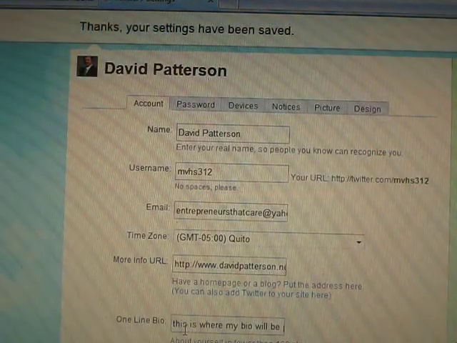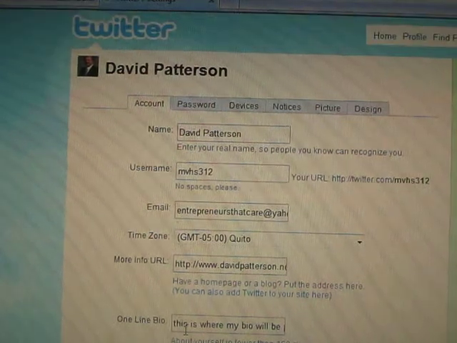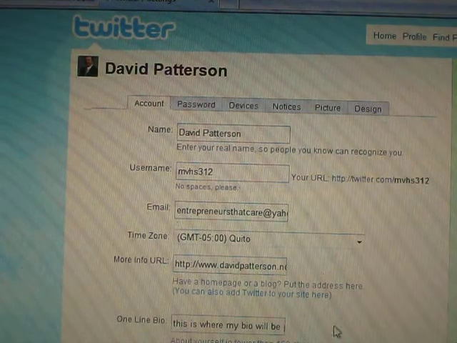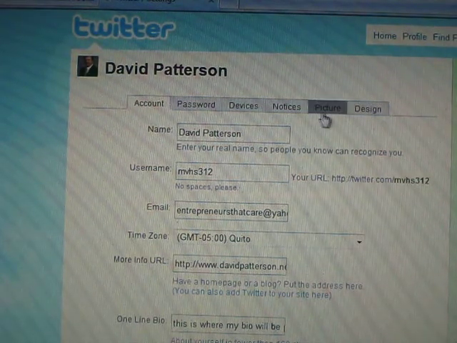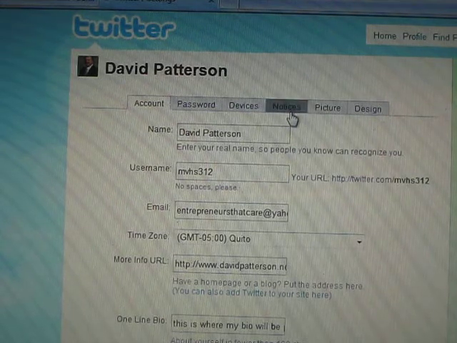Thanks, your settings have been saved, so we're good to go on the settings. There's one more thing I want you to do before class begins. There's a link right here on the tab that says Notices. Notices is your fourth tab from the left. I want you to click that for me.